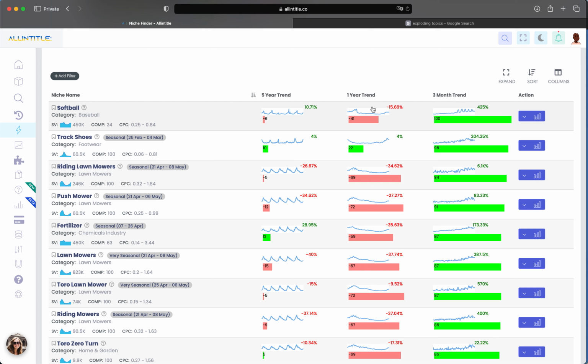One thing that makes allentitle.co's niche finder tool better than Exploding Topics is that we show this slope. We calculate the slope of changes for each of the niches, which takes into account a bigger data set compared to when you just take 2 points and compare them and come up with the percentage of the changes.